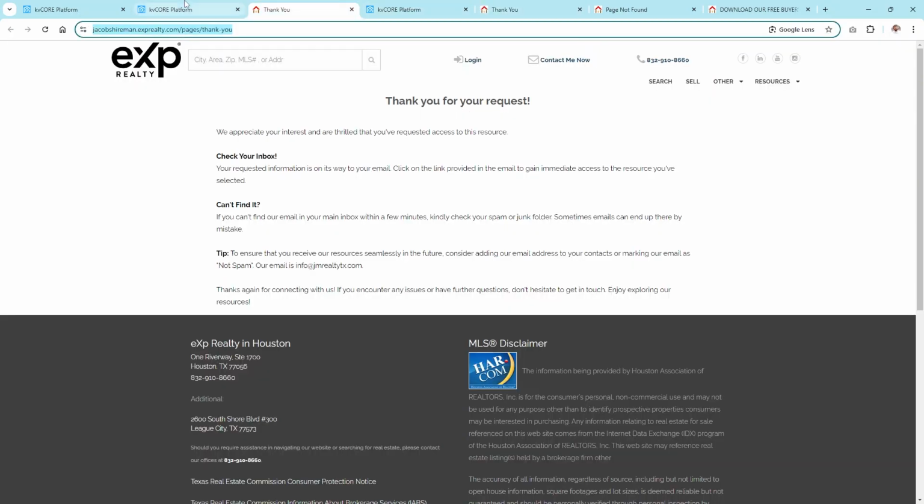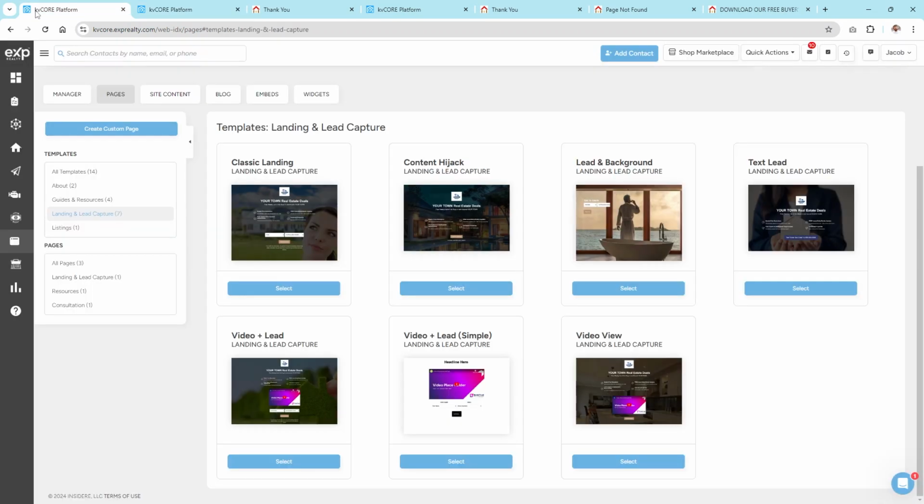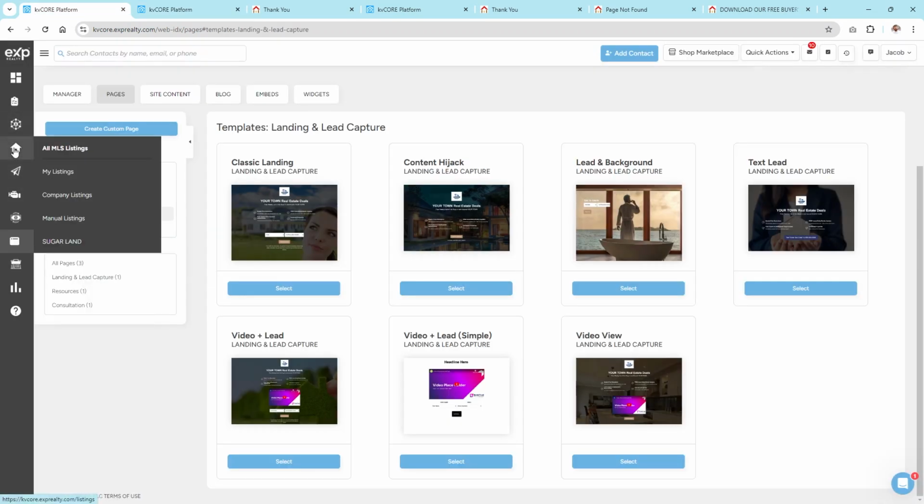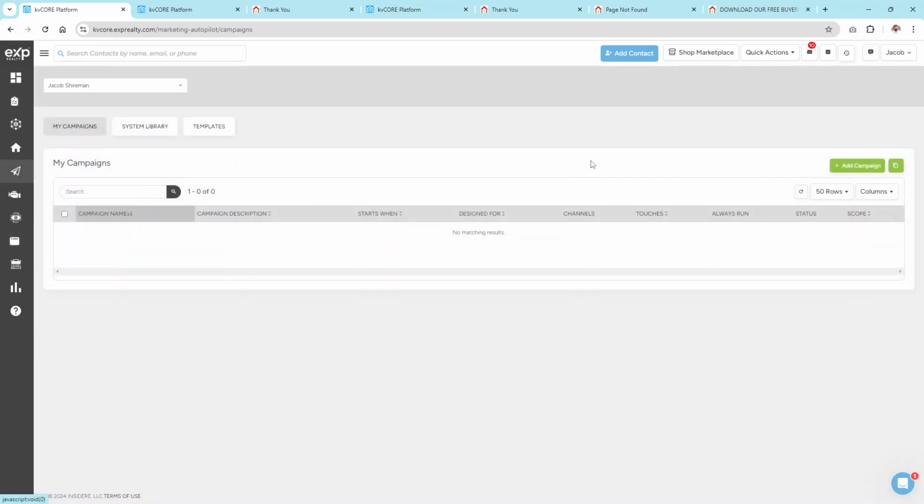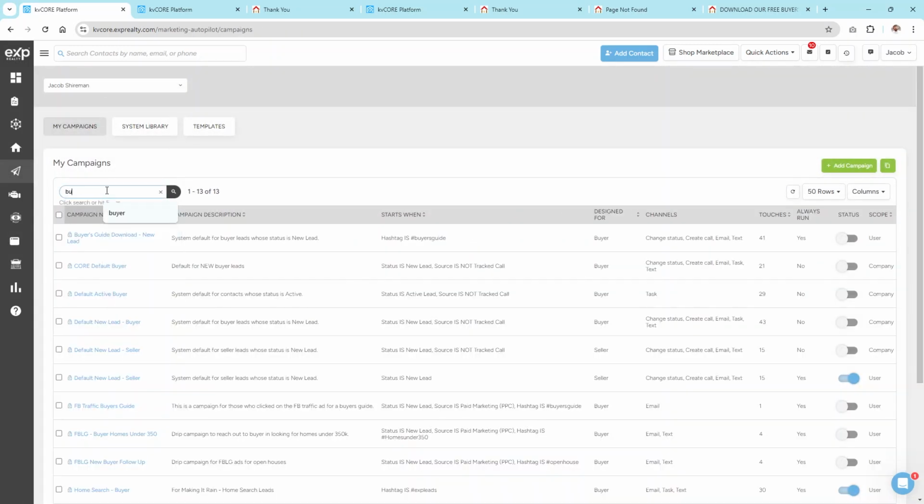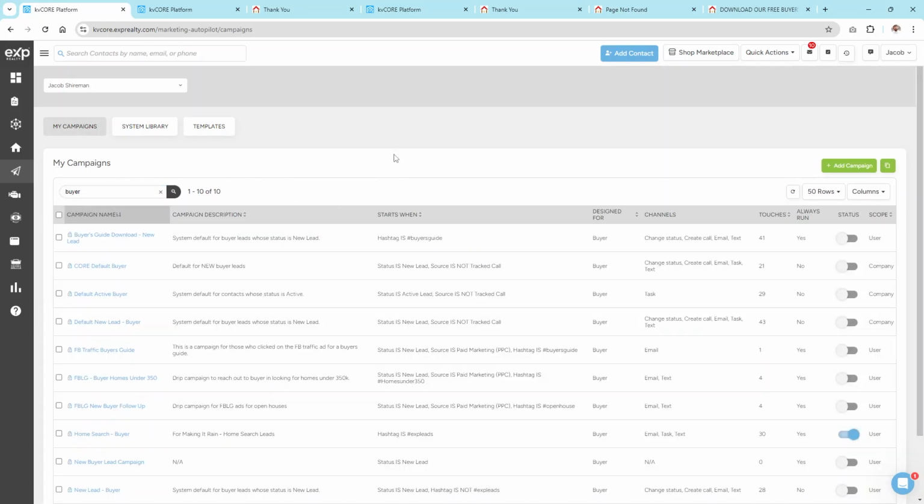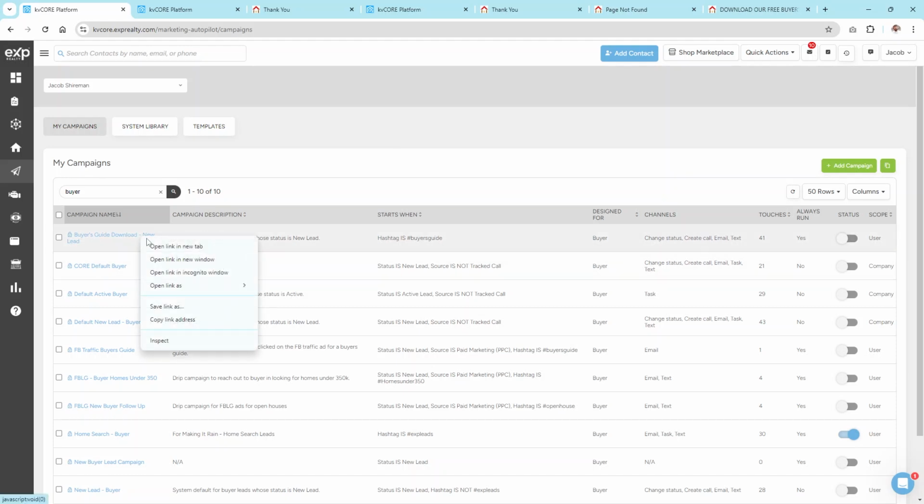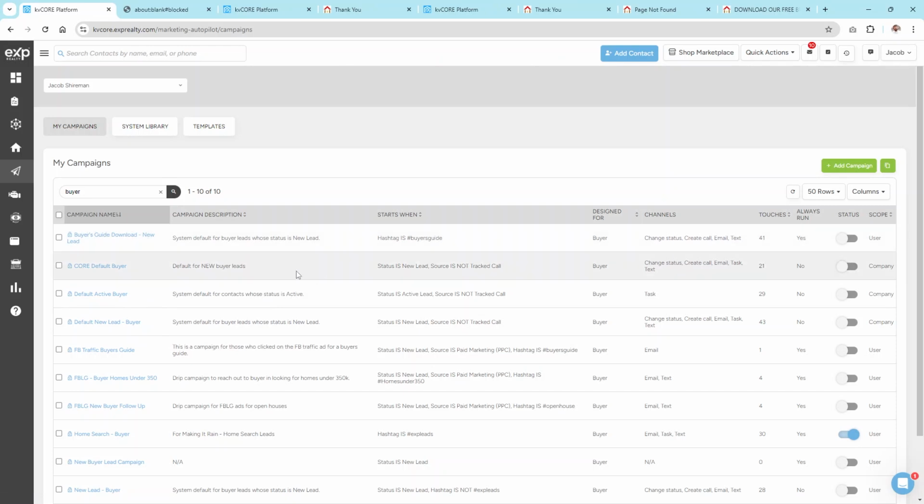Now, last step we have to do is we have to do our smart campaigns. So we're going to come over here to the little paper airplane. We're going to click smart campaigns. I'm just going to filter through these. Now, kvCORE gives you a lot of default campaigns. Use them. They're designed by marketing experts. So you can see I already have one that's there. So I will open that in a new tab, but I want to show you.